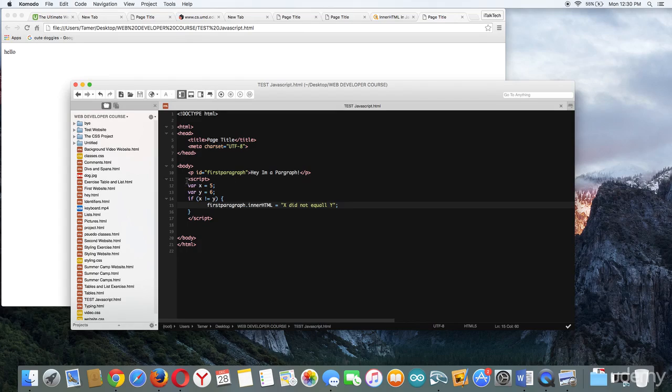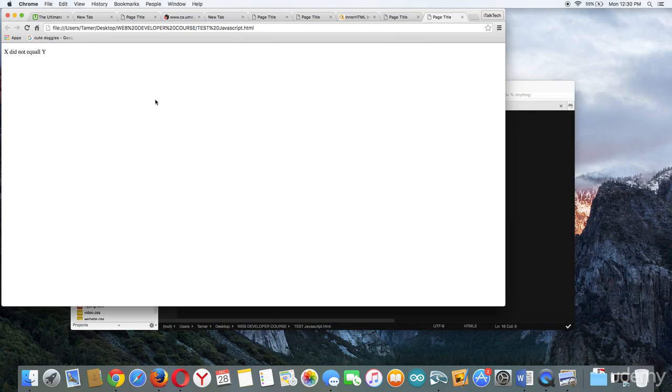Now looking back over, we have a paragraph that says, hey, I'm a paragraph. We also have a variable x equals 5 and a variable y equals 6. And now we have an if-else statement saying if x does not equal y, which is true, then it's going to change the inner HTML of this identifier, which would be the paragraph over here, to x did not equal y. So let's save that and see what it looks like. Now we get x did not equal y.